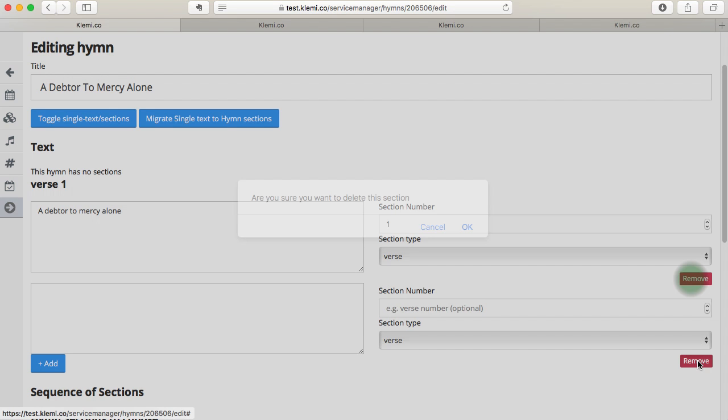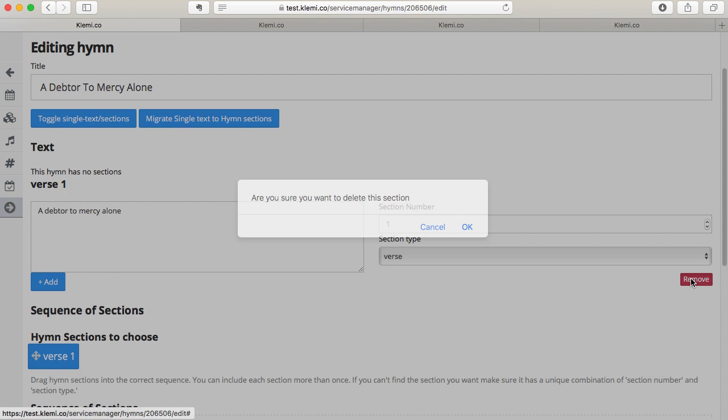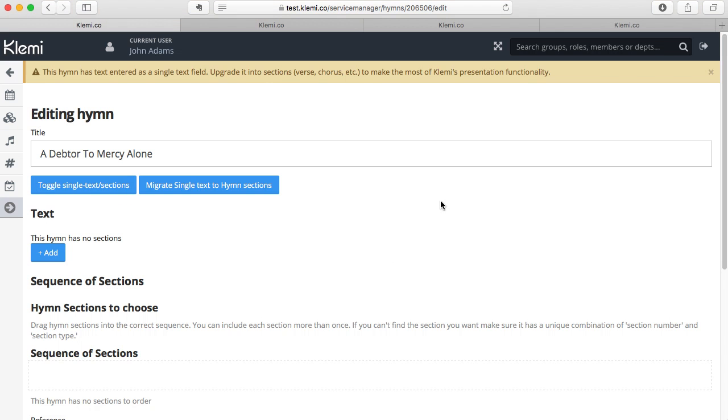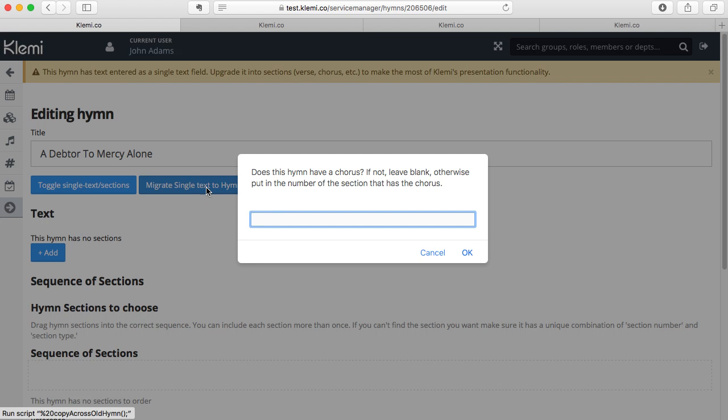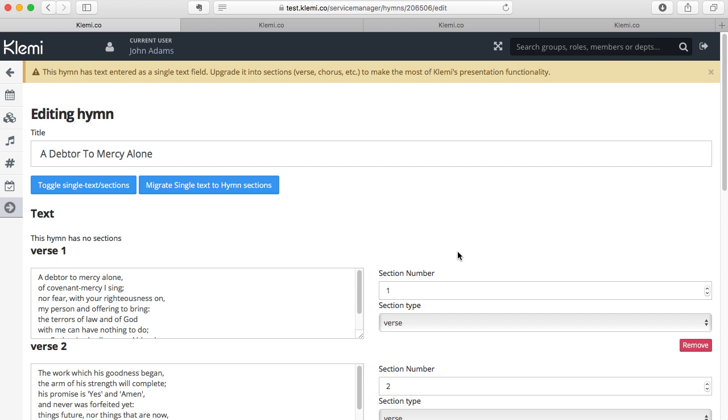I'm actually going to remove both of those, because what I want to show you today is how I can move the entirety of our existing entry for this hymn into this new format. So I'm going to click this button, migrate single text to hymn sections. It's going to ask me, does this hymn have a chorus? If not, leave blank, otherwise put in the number of the section that has the chorus. Well, there's no chorus in this hymn, so I'm just going to leave it blank and press OK.